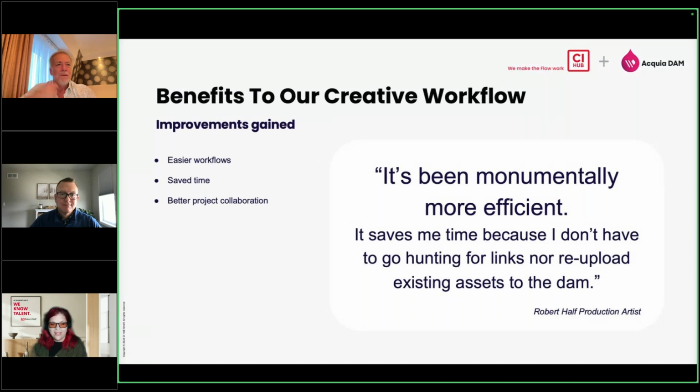So these are the benefits you mentioned. Through both Acquia DAM and CI HUB, the creative teams at Robert Half have been able to improve their workflows and prevent all of that wasted time. And as one designer said to me, it's monumentally more efficient. And then as our teams continue to grow, we have opportunity to further develop our processes and our collaboration with the other features, such as more of the in-app searching and version control and all of the other aspects of CI HUB we have not even touched on today.